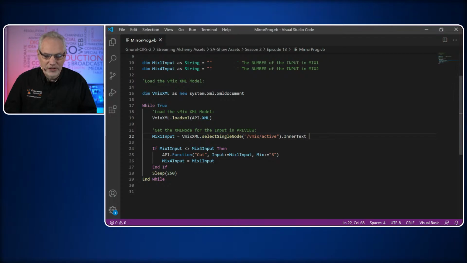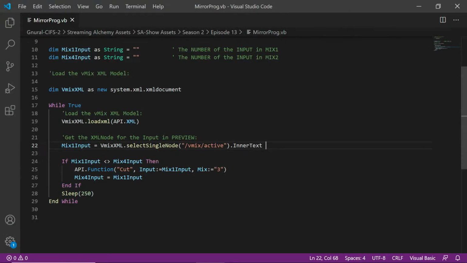So if we just look at this, what I'm going to do is I'm going to look at the two mixes, set them up, say what's the input on the main mix, which is mix 1, and then I'll blank out the input for mix 4, which is the one we're switching here. And I do the normal stuff we usually do here. I go in and I load the declare vmix.xml as an XML document, and I load that in, so I get the status of everything coming in inside of vMix.